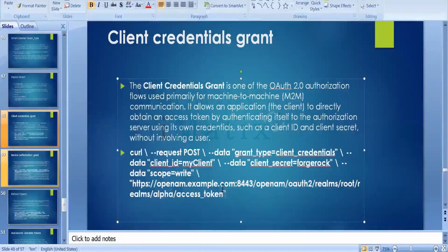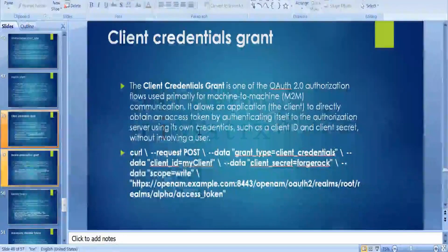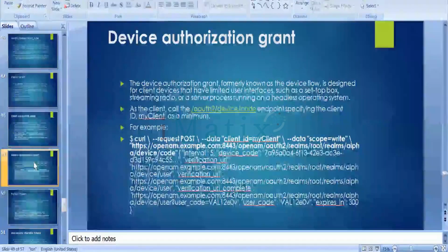This is the curl command which we can use. I have added it in the PPT. But this curl command, you can directly create in Postman as well. This is the client credential grant we discussed. Other than that, we have one more grant.